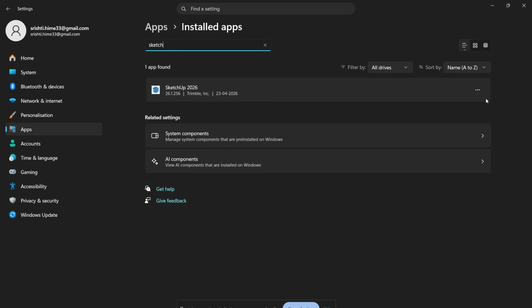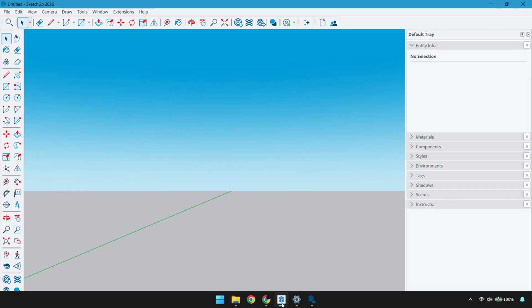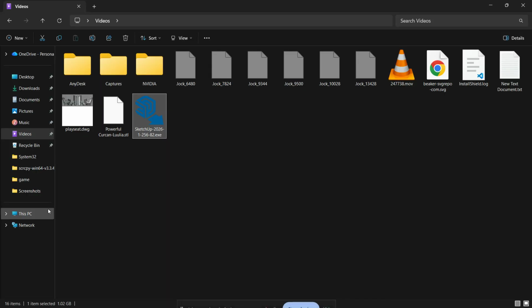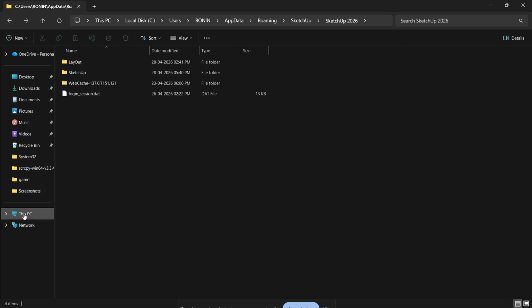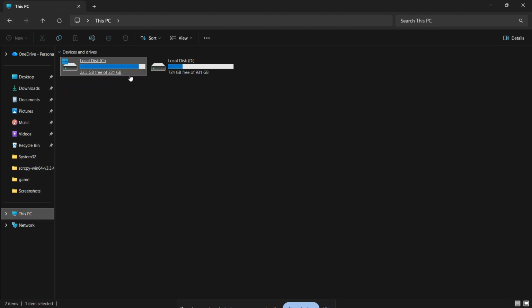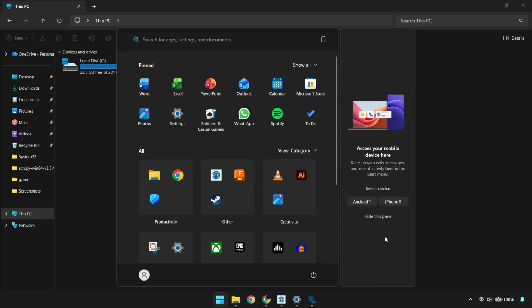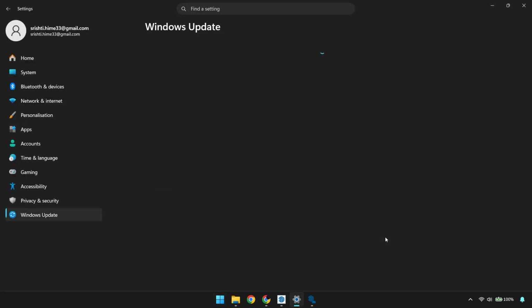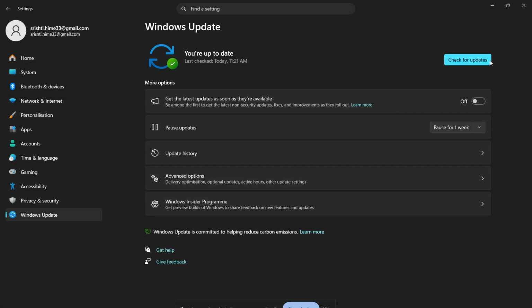Now, let's check your system requirements. Sometimes the issue isn't the installer at all. It's your computer not having enough free space or not being fully updated. Make sure your C drive has plenty of available storage before installing SketchUp. Also check that your Windows operating system is fully updated because missing system updates can cause software installers to fail or crash. If your computer is low on space, clear out unnecessary files, empty the recycle bin, and try again.